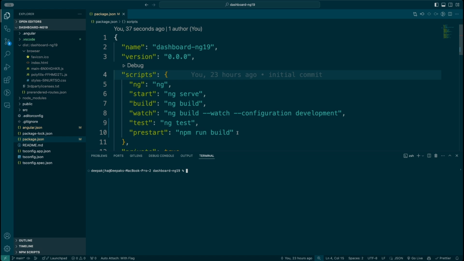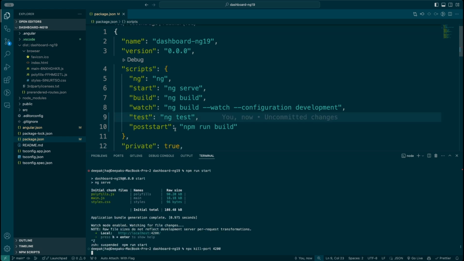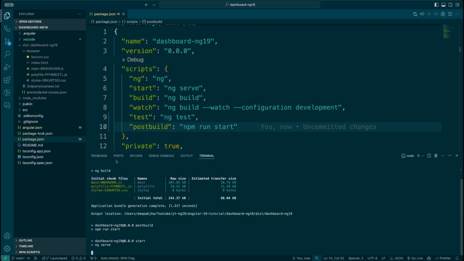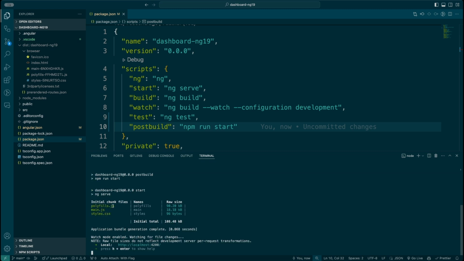Now I'm going to talk about a hook which is called the post hook. In the case of a post hook, let's say post build, right? A post build hook essentially means that once you run the ng build command, it is going to run the command written just opposite to it. Let's see that in action. Let me clear this and npm run build, and after the build is completed, it is going to do the ng serve, and it is going to start the application at port number 4200, right?